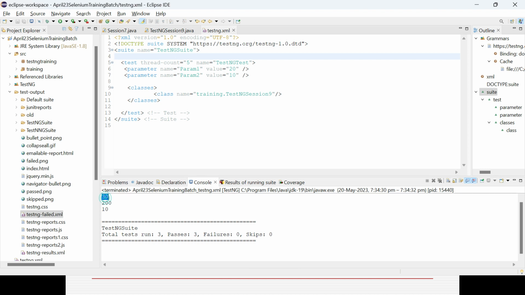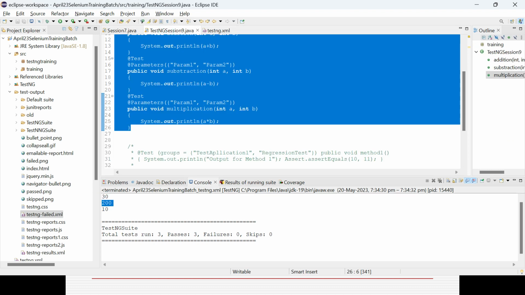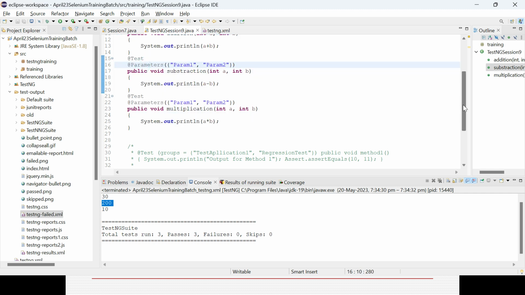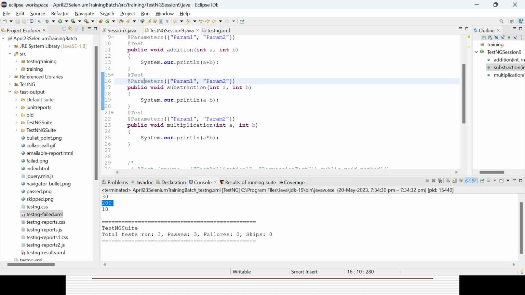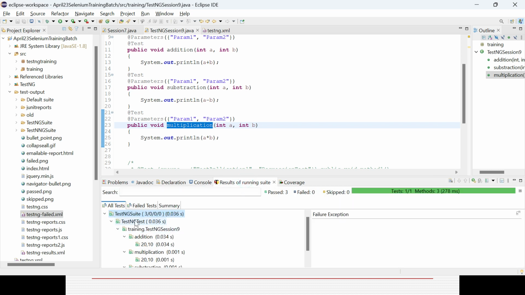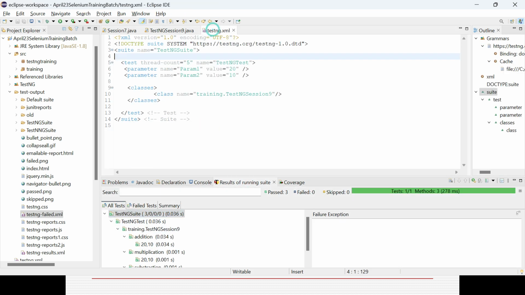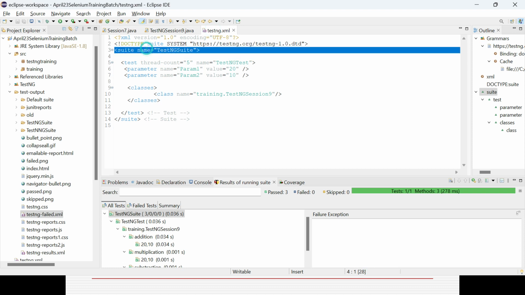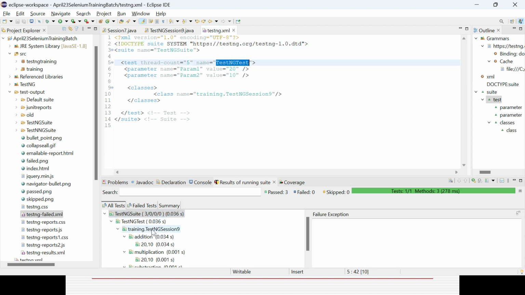First one addition, and it will depend on the alphabetical order, right? Then your second test case is multiplication, but subtraction will come after multiplication. So there is multiplication, and then subtraction is coming last. If you go here, three test cases first. If you go here, you could see, right? This is the suite name driven from the testng.xml file. This is the test name, and this is the class name, package name dot the class name, and you could see your methods are being executed in alphabetical order because you did not use any priority.